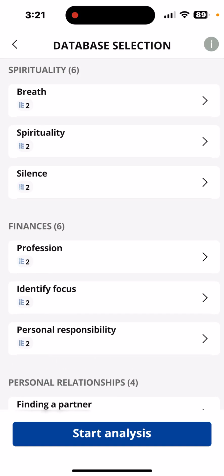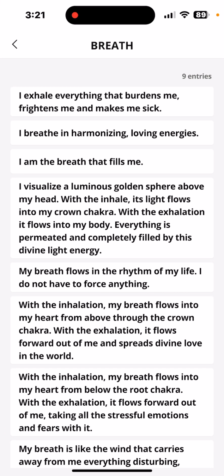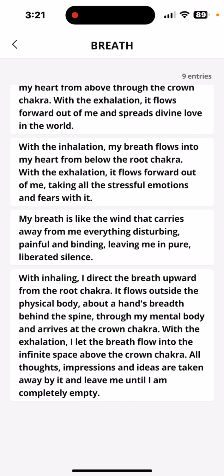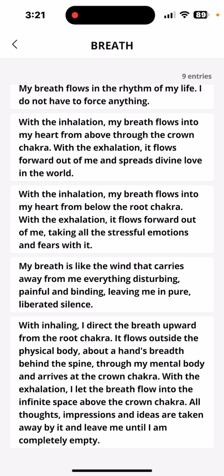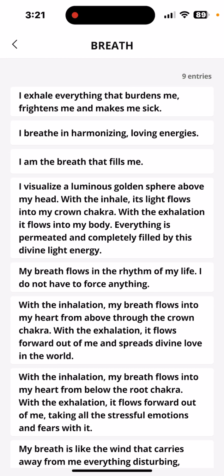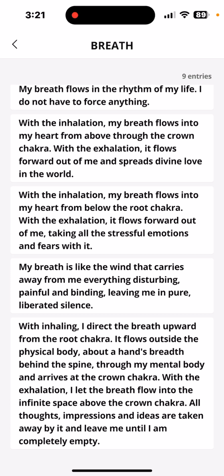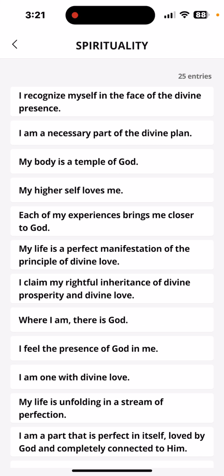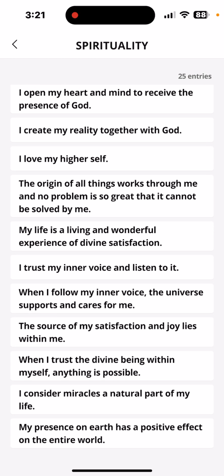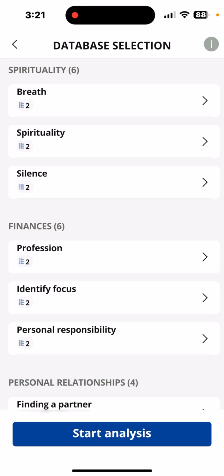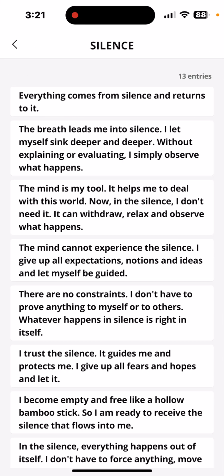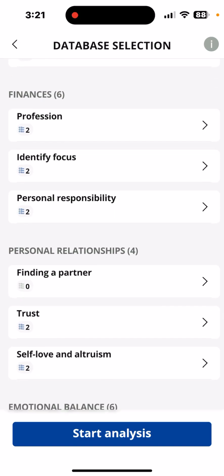So if you want to see the database, under breath, for spirituality, breath work. These are all the statements, or the affirmations, that are related to breathing; breath work is all shown here. So you can see, oh, I want to know under spirituality what they are going to vibrate for me. You can read through and see whether you're comfortable with this or not. If you're not comfortable, you just put it to 0. It's like, oh, I don't want this area, I don't want this area.